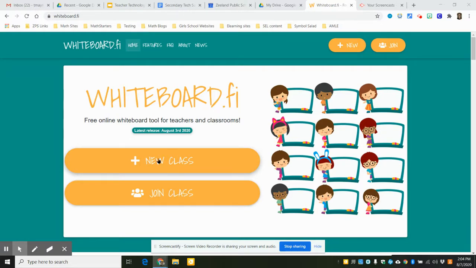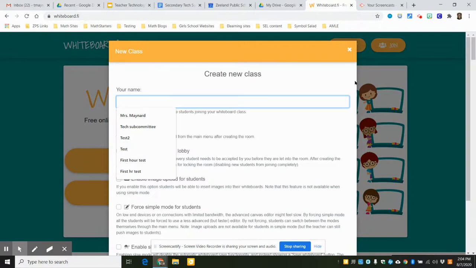So as a teacher, you're just going to click on new class. Students, when they go here, they go to the same web address and they would click join class with a code that you're going to generate for them. So right now I'm just going to click on a new class. And then here they want you to type the name of your class.